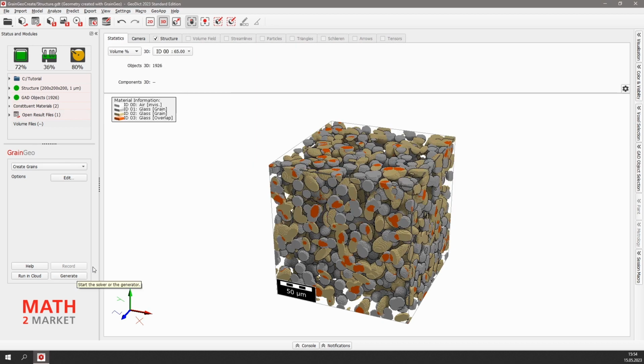When generating structures with the GeoDict structure generators, they consist of analytical objects. These objects can overlap, and there are several possibilities how to handle this overlap in GeoDict. The material ID for this overlap can be a new ID or one of the IDs from the overlapping objects. If we open GadGeo by choosing Model from the menu bar and then GadGeo, we can, for example, select Edit Domain.